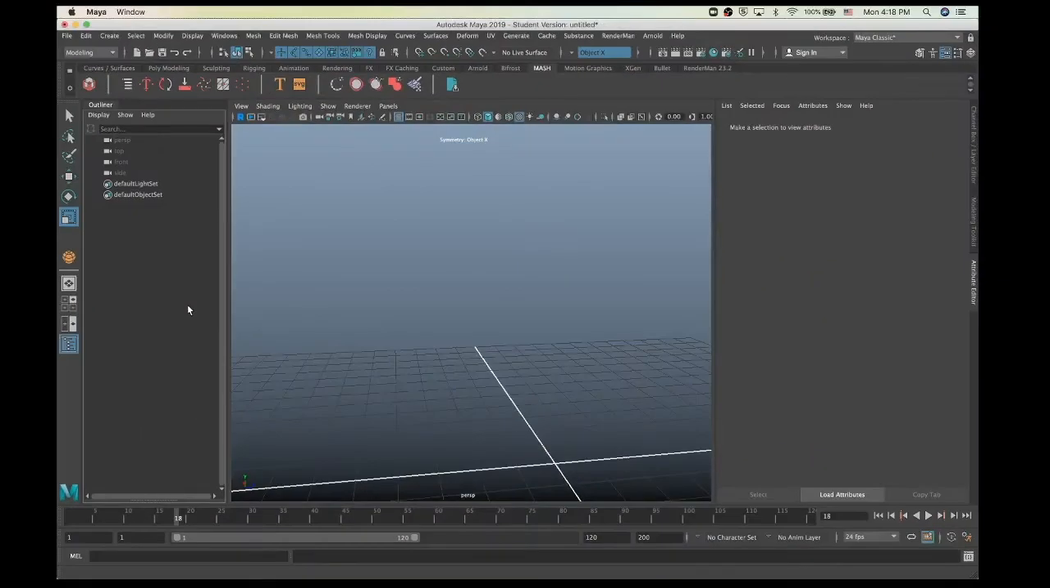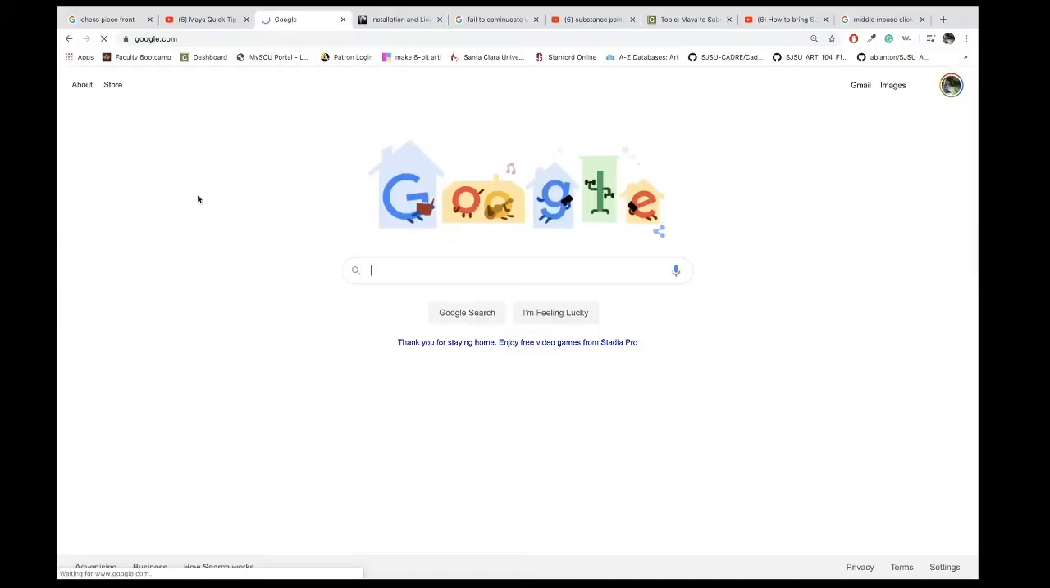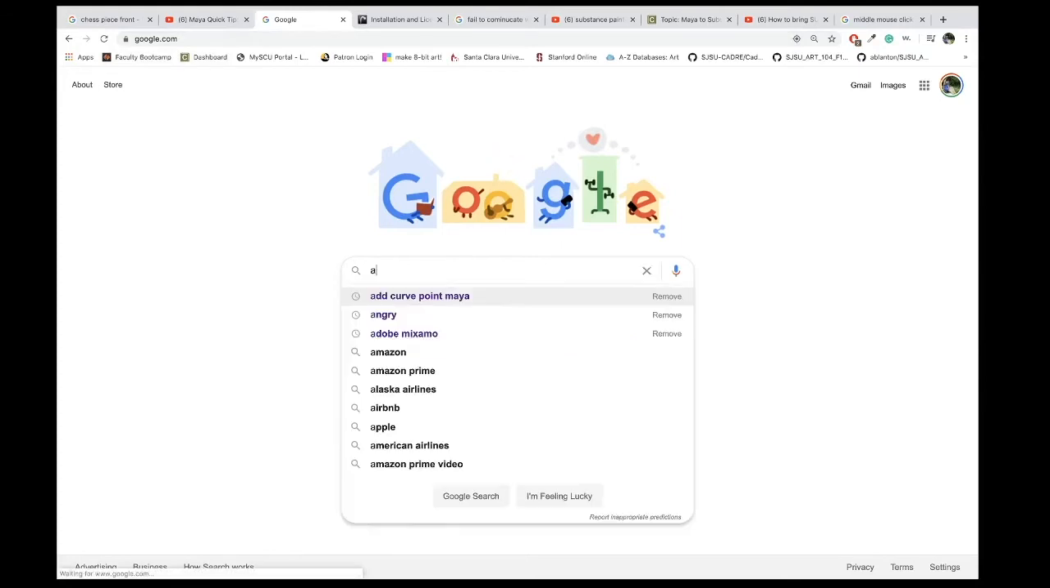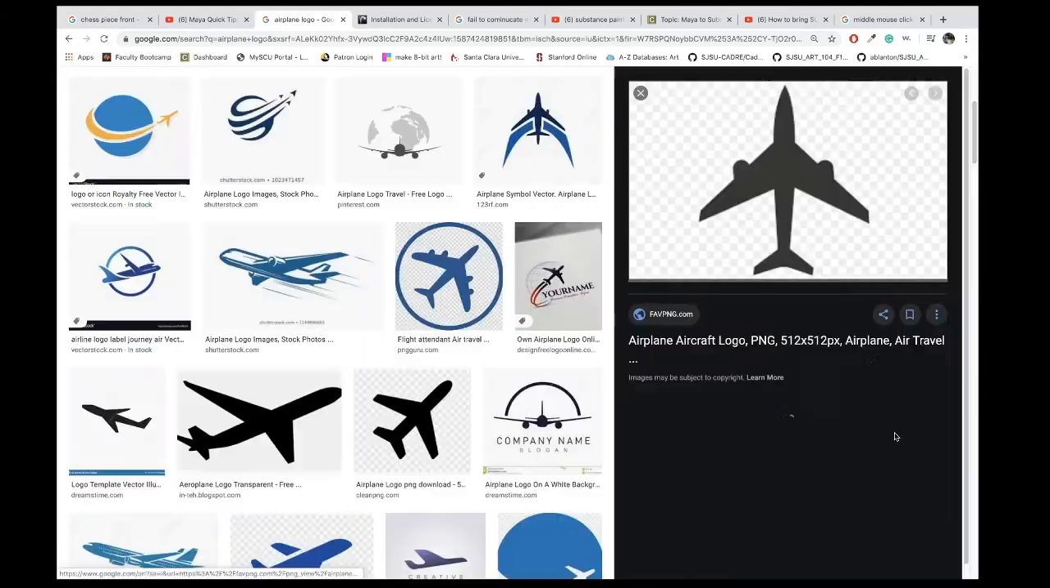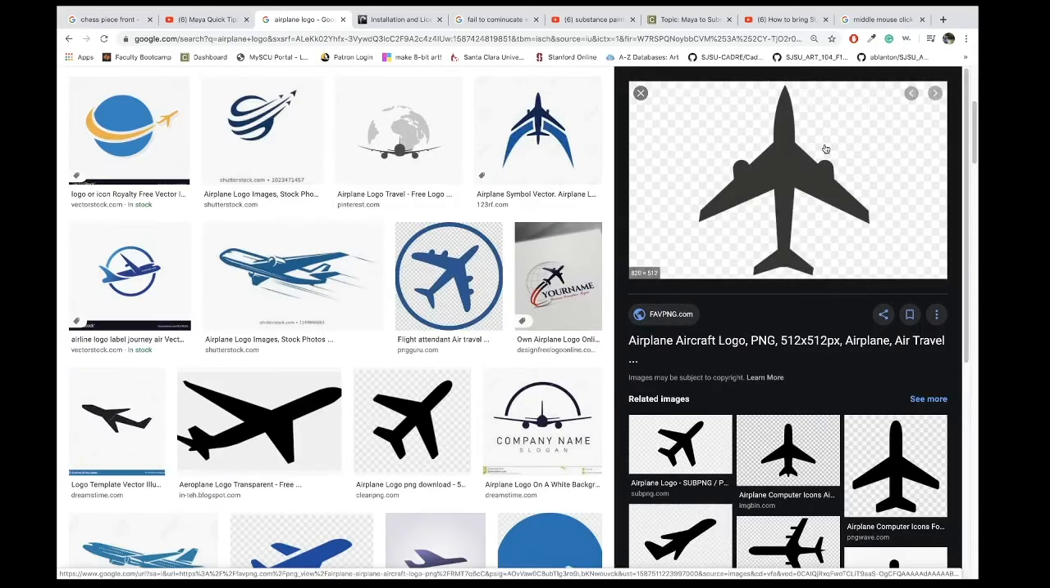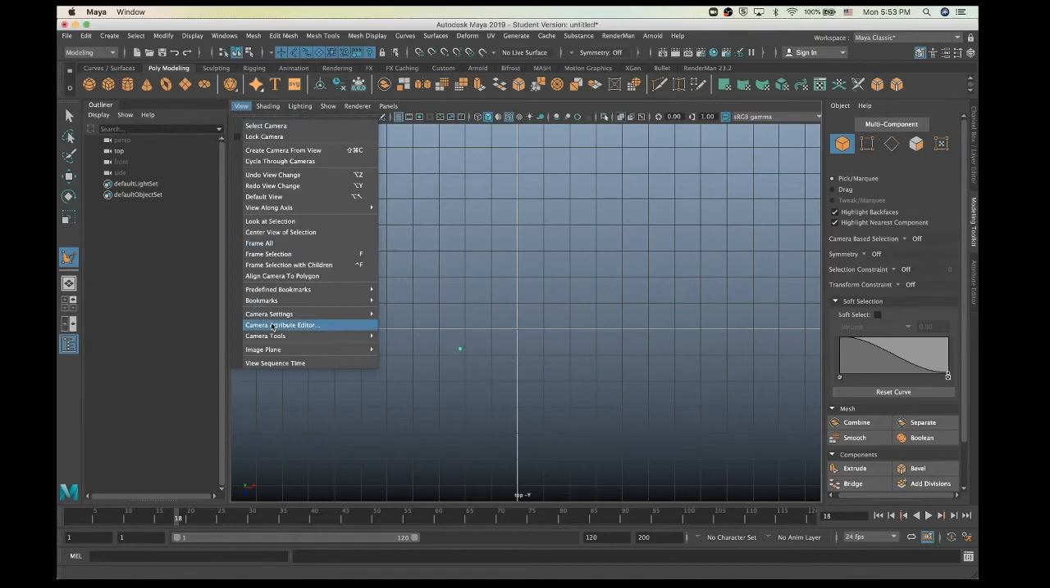Also, similar to NURBS, you can have an image as a reference in polygon modeling and trace the image. If you want to do it with polygons, you need to have it from different angles in different viewports. For example, if I go to Google and look for airplane, this is not a bad one. This is a really simple reference from the top view, but this is working. I can show you this one from the view.